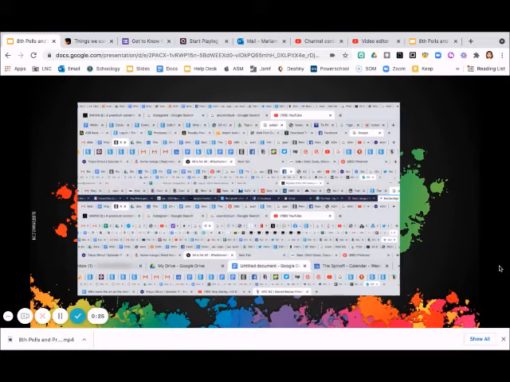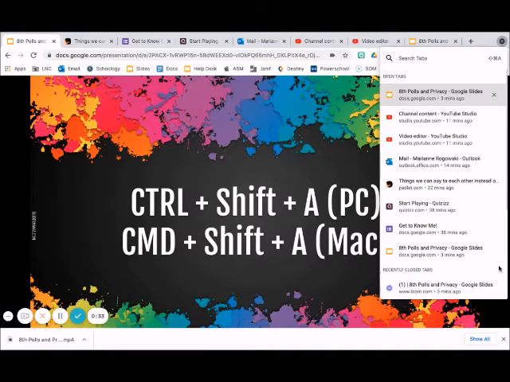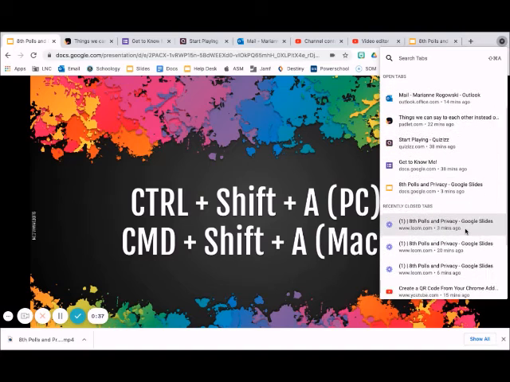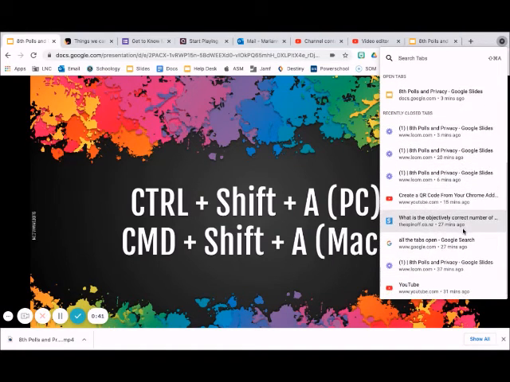There's a shortcut called Control-Shift-A on a PC or Command-Shift-A on a Mac. And when you press that shortcut, you press those keys together, it actually opens up all of the tabs that you currently have open in a linear form. And then also it shows you your recently closed tab.